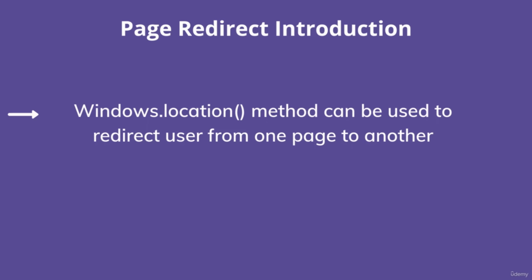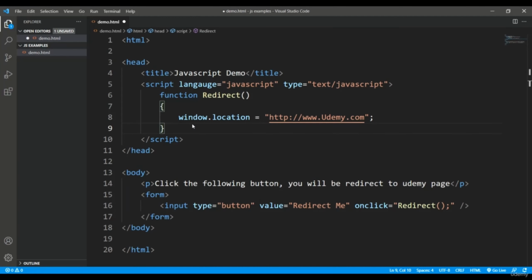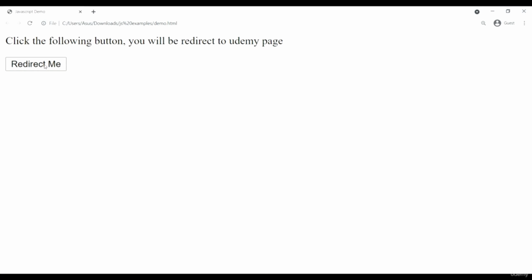So let's see practically how this window.location works and what the different parameters and overloadings available are. In this particular program, I'm simply changing the location of one page to another page. In this page, I have placed a button with the text redirect me, and when you click, this will call the redirect function. Inside this redirect function, I have simply called this window.location property. It will change the location of your page, and whatever page you have specified will be shown to the user.